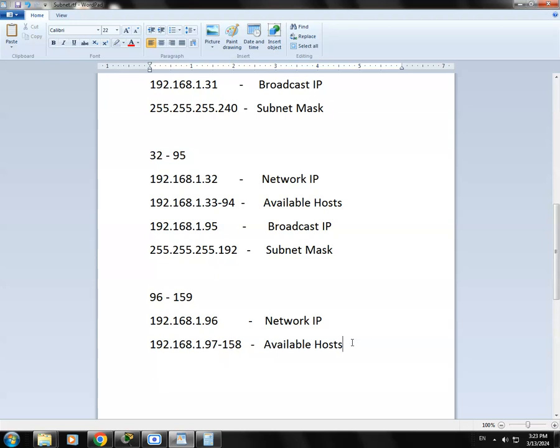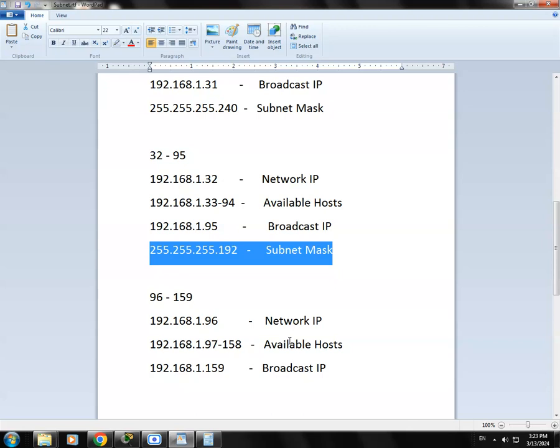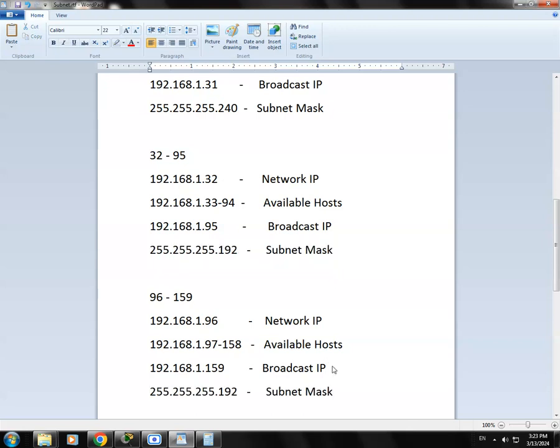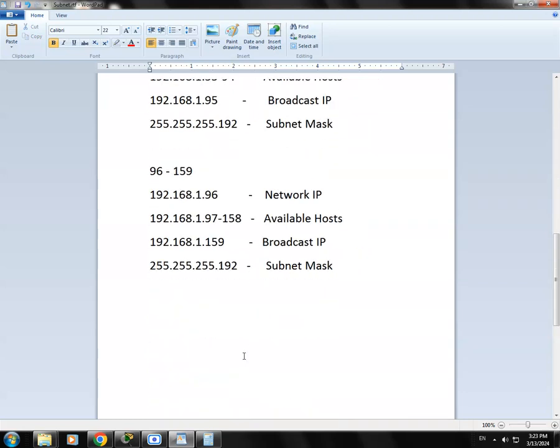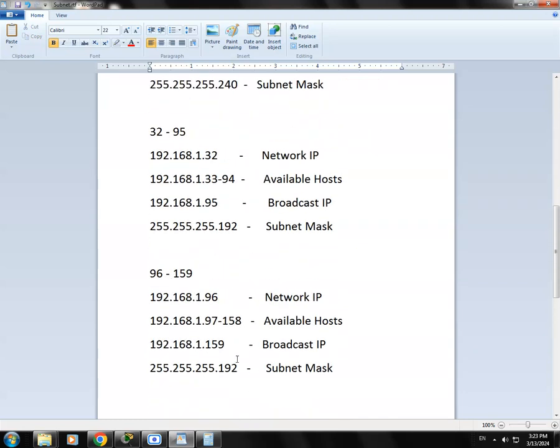And we can now easily identify that the broadcast IP address is the last address on the network, 192.168.1.159. So this is the broadcast IP. Okay, that's it. And definitely we'll be using the same subnet mask since it's on the magic number, which is 64. So I'll write this down. There you go. So 192.